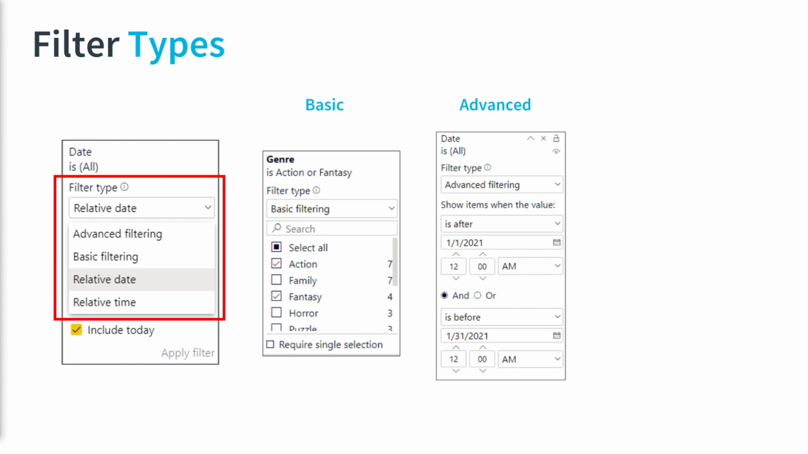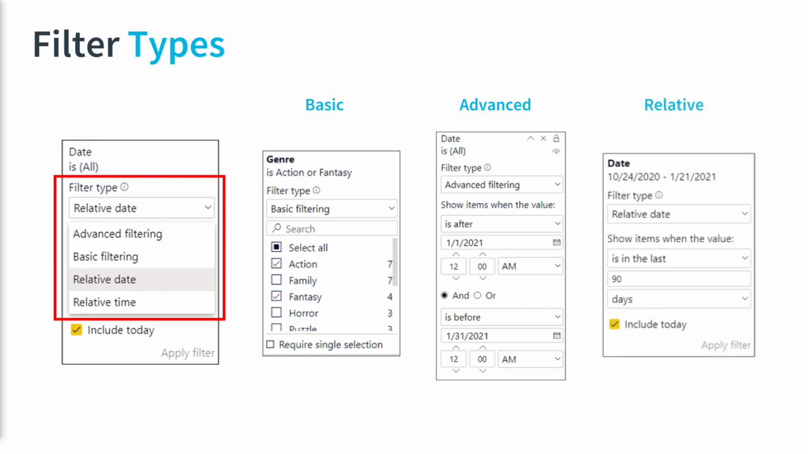For example, maybe all data points between two dates. Finally, some data types, like dates, also allow special filter types like relative filtering. If, for example, you want to view the last 90 days or the past 6 months of data.